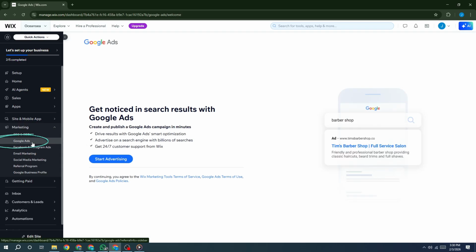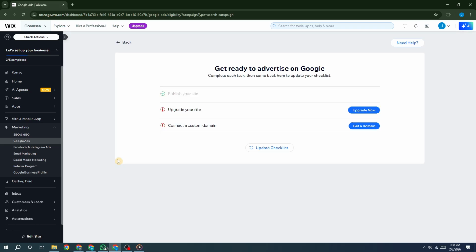Here, you'll see an overview explaining how Wix helps you connect and optimize Google Ads directly from the platform. After reviewing the information, click on Start Advertising. This begins the setup process for Google Ads and conversion tracking.